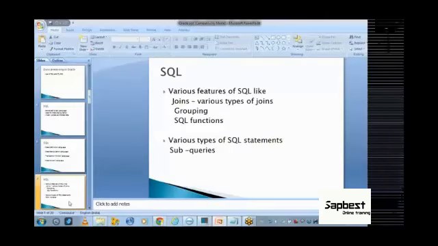And in SQL, you have various features like joins, then grouping, then various single-row SQL functions. In joins, you have inner joins, outer joins, cross join, etc. In SQL statements, you have direct SQL statements. You can use subqueries, and in the subqueries, you can use correlated subqueries. All this will be known to you when you enroll for the class, where these are different methods of retrieving the data.